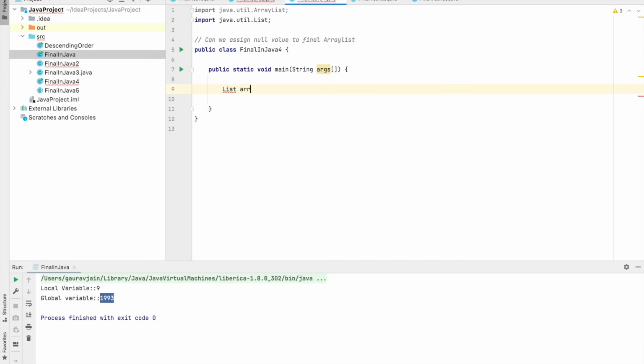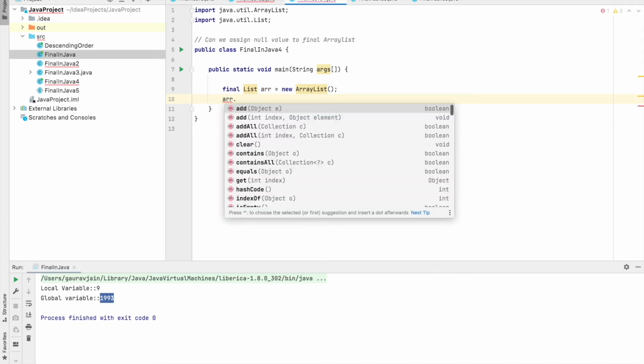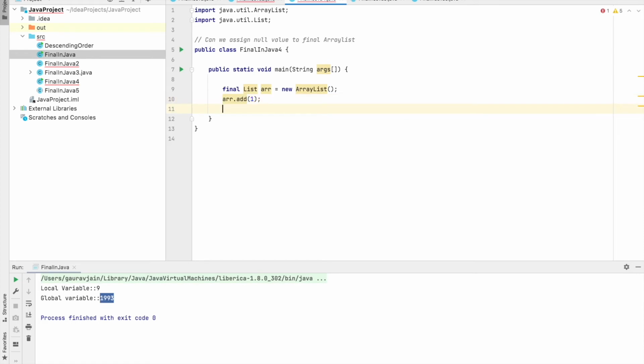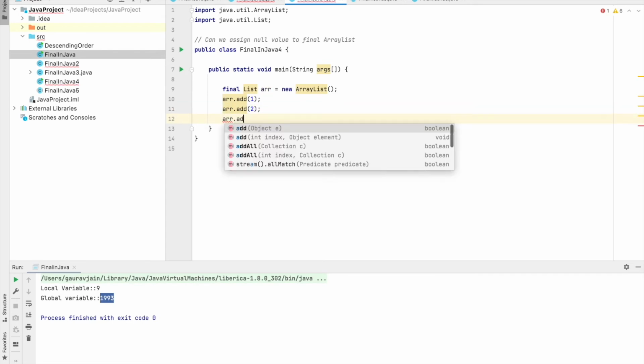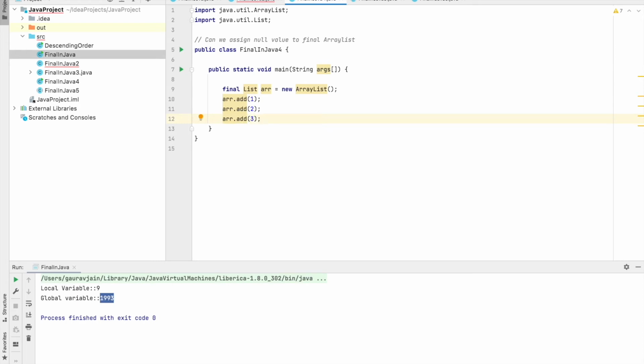Okay, yes, equals new array list. Let's make it final. Okay, let's add some values. So here I created an array list with three values. Now let's see, can I assign this array list a null value?